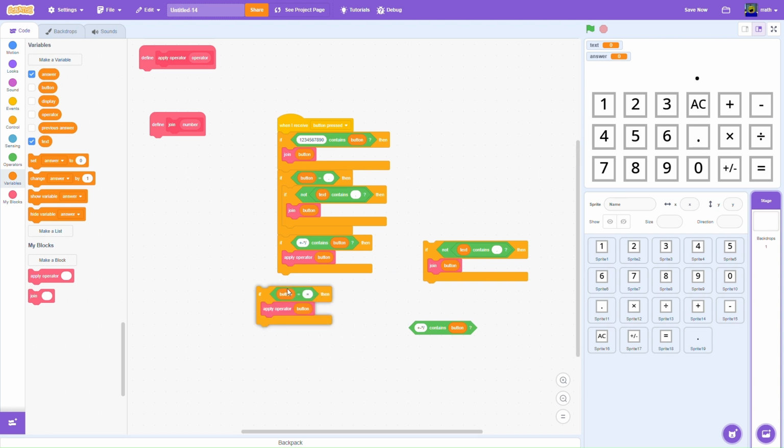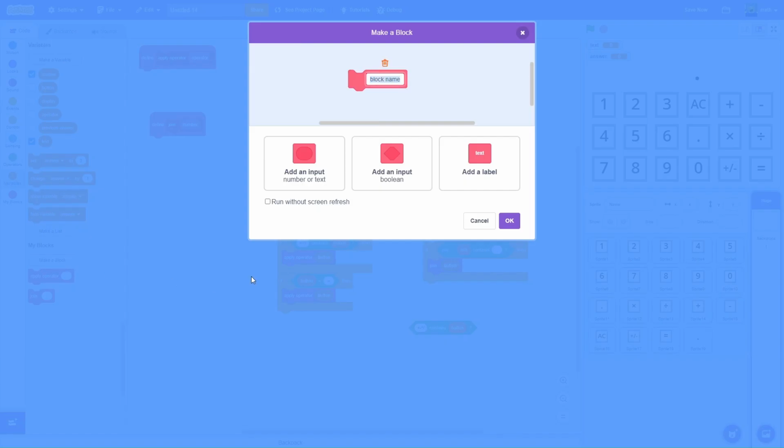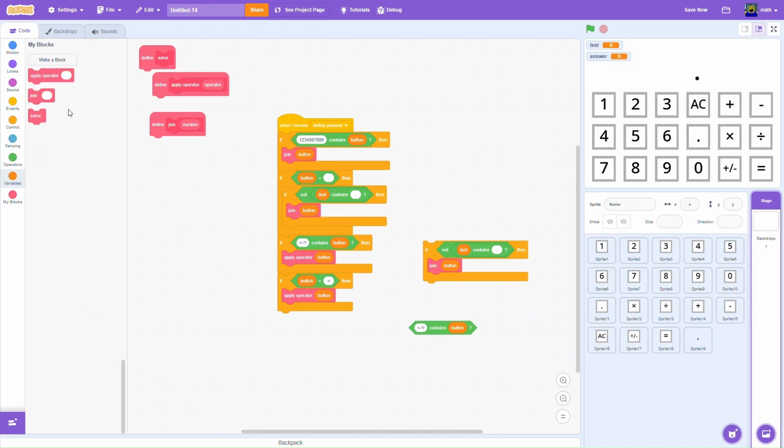Then for if it's an equal to sign, we want to actually solve whatever is given. So I'm gonna make another block called solve, and we don't need any arguments for that. Let's put that in there and get rid of these.